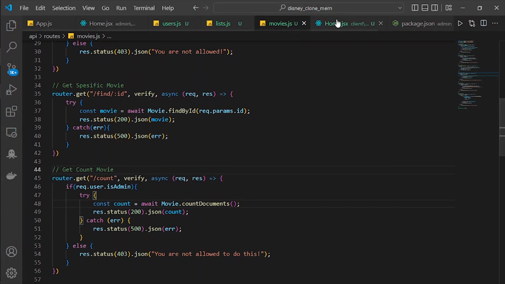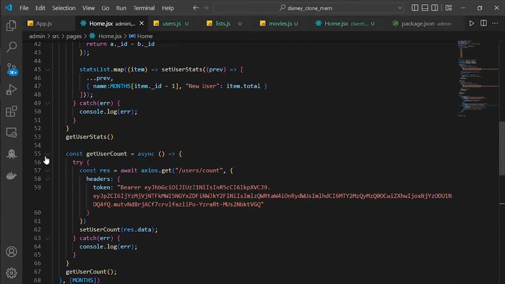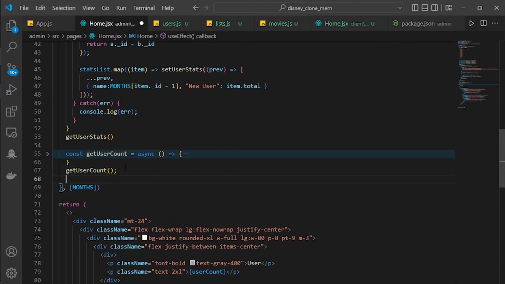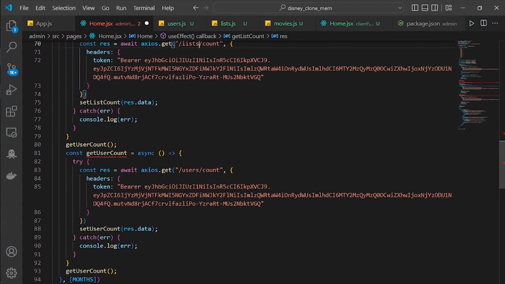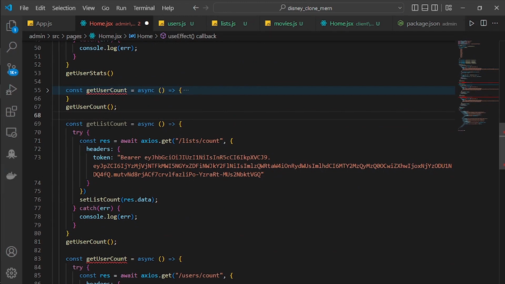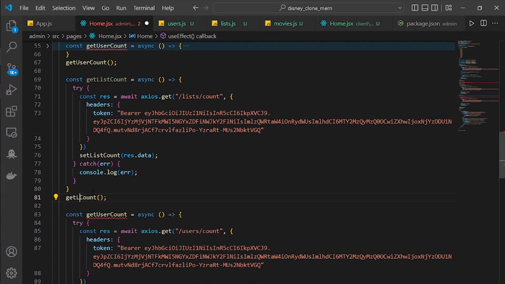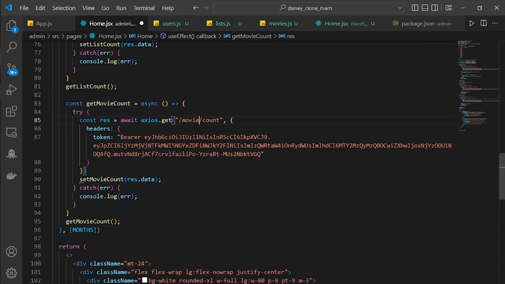Now let's save it and go to the home inside of the admin. I'm going to copy this get user count here, copy and then duplicate it 2 more times. The second one is going to be list or maybe movie. I think it will be the list first. This is supposed to be a list. And then the second one here. Whoops, it's supposed to be, let me see. Get user count, get list count. And then we'll have the get movie count. This is supposed to be movie. Then save.